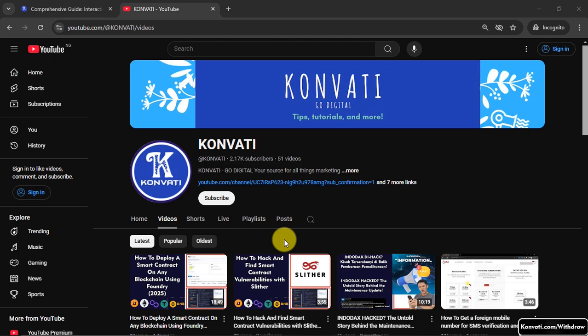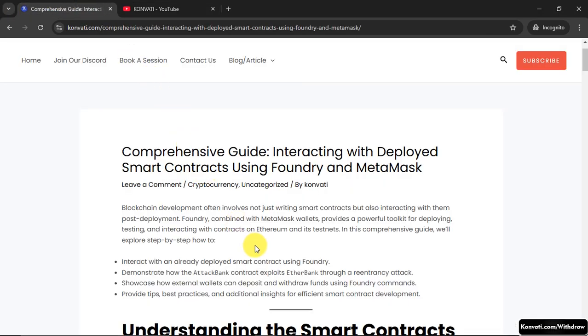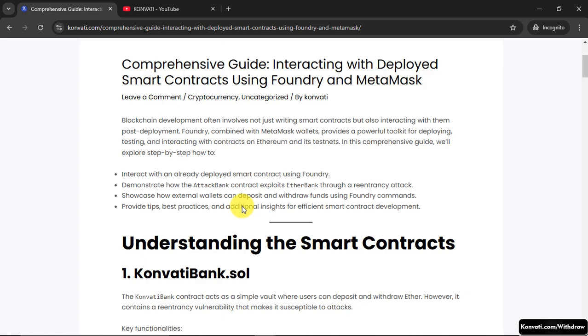So in this video, we are going to deploy a smart contract that is going to exploit that smart contract that's vulnerable, and we're going to see if we can actually drain all the money in this smart contract. Okay, so guys, this is a detailed article of what we're going to do.